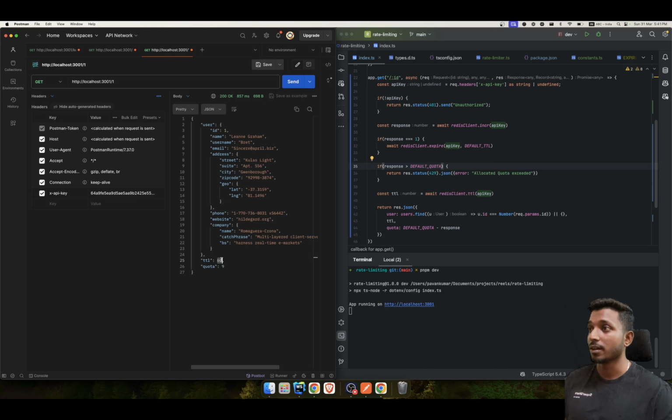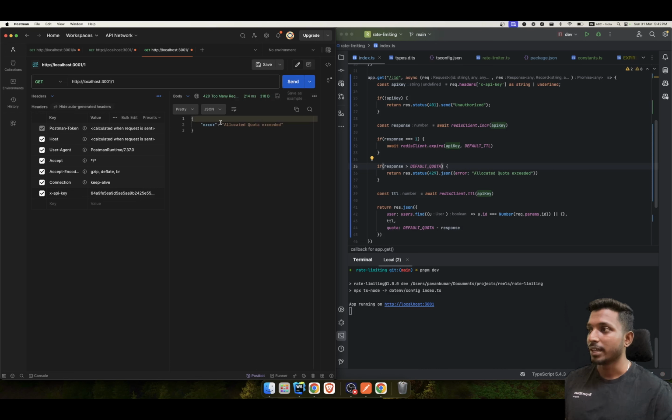We'll spam this server. 8 left, 7 left, 6, 5, 4, 3, 2, 1, 0. There we go. It says allocated quota exceeded. If I send again, it says exceeded. I can keep trying until I complete the 60 seconds limit. Once we complete the 60 seconds limit, we'll be able to proceed with the request again. So I keep on saying that. It says nope, you can't go.